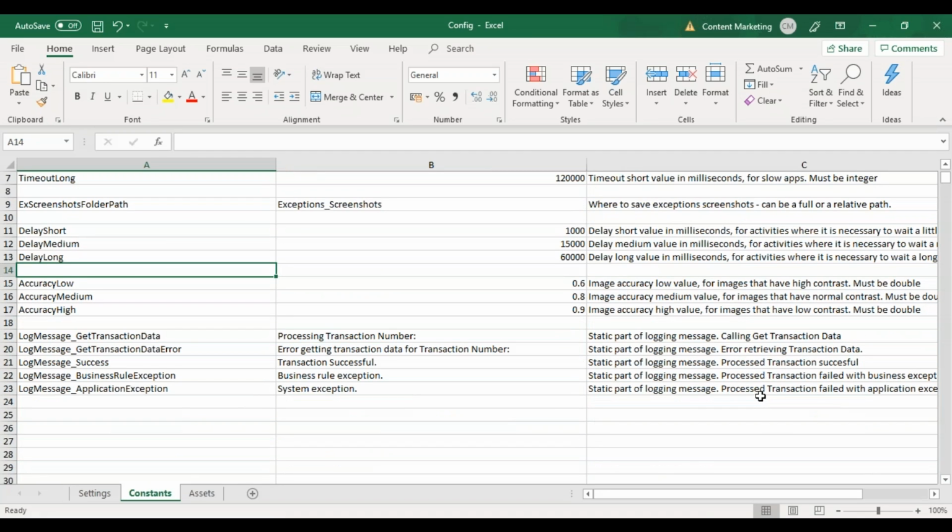And finally, coming to the log messages: get transaction data, get transaction data error, success, business rule exception, and application exception have the functionality of the static part of the logging message. The first one, log message get transaction data, is used when you call Get Transaction Data and that processing transaction number value is stored. Log message get transaction data error logs the error retrieving the transaction data. Over here, we store the error getting transaction data for transaction number.